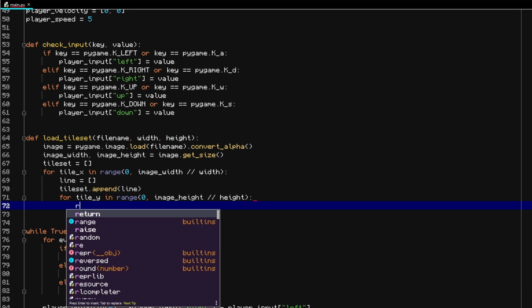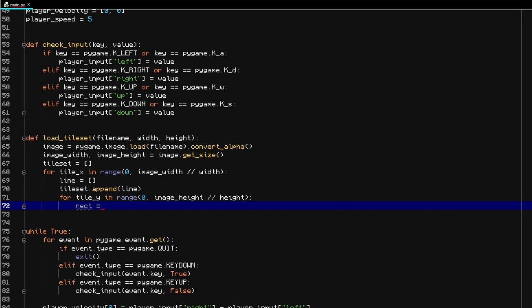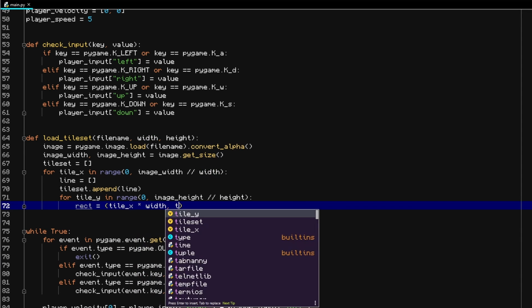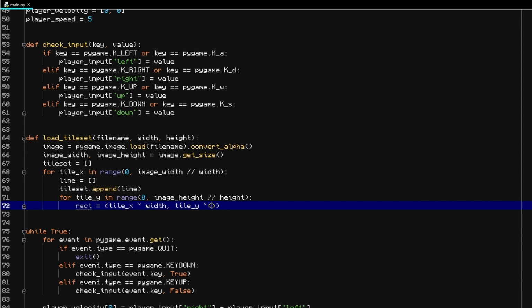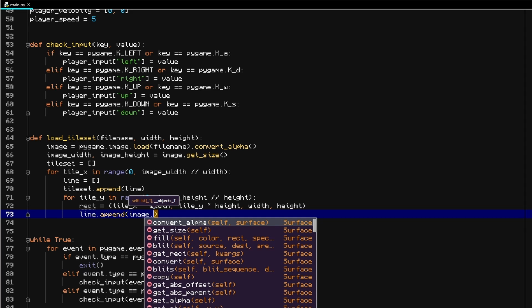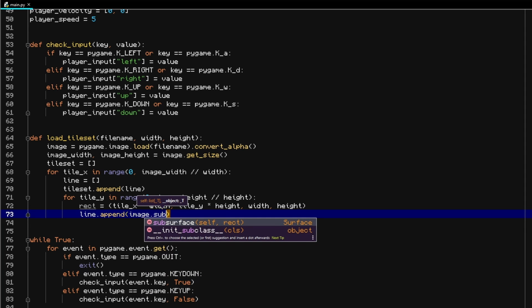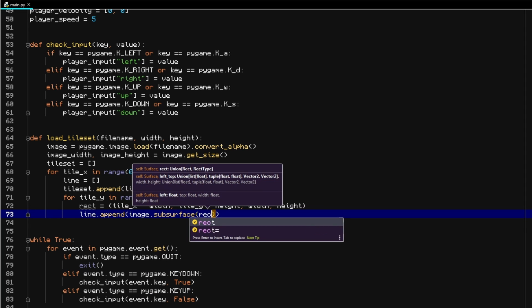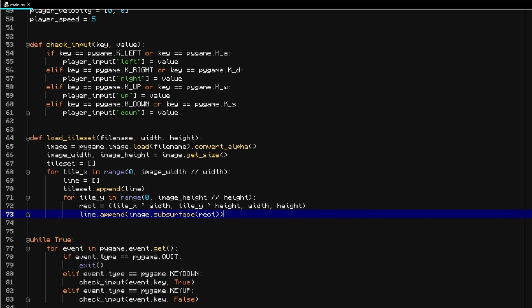Now in here we're going to create a rect object, and a rect object is a tuple which consists of 4 integers. The first one is going to be tile_x times width. Then the second element will be tile_y times the height. And then we're going to pass in the width and the height. Now we're going to append a subsurface to our line. We're going to do that by calling a method from our image object called subsurface. In here, you would just pass in the rect tuple that we made. And that should be just fine.